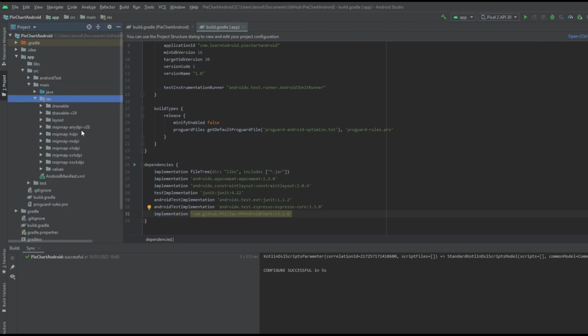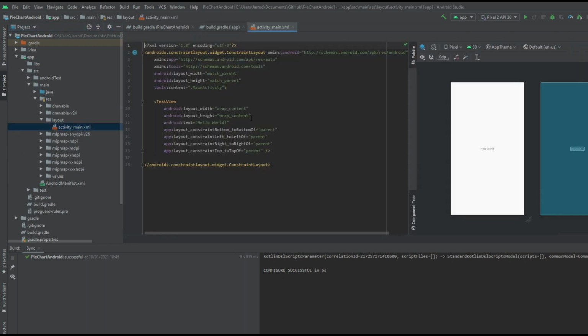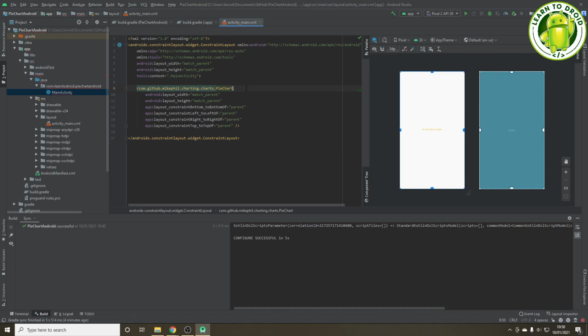So I'll open the activity layout resource file now. And instead of this text view, I will change this to be a pie chart. I'll get it to take up the full screen by using match parent for the width and the height. And I'll remove that text attribute. We'll also need to add an ID to the pie chart so we can reference it in the main activity class. So now we've got the pie chart added to the activity layout resource file.